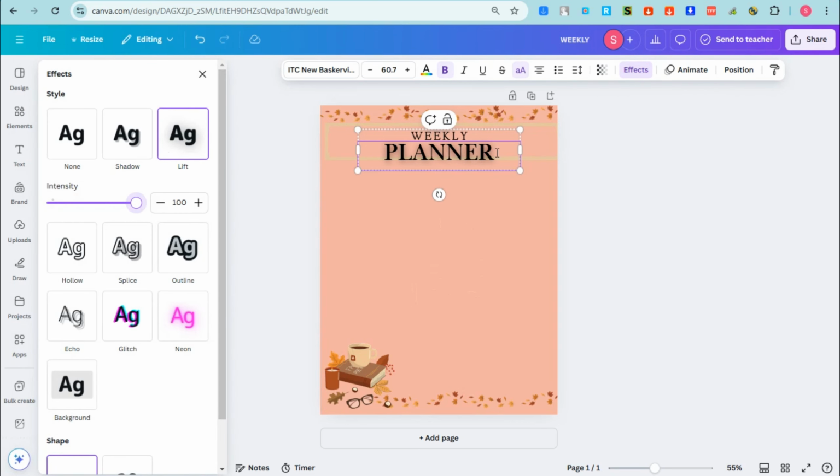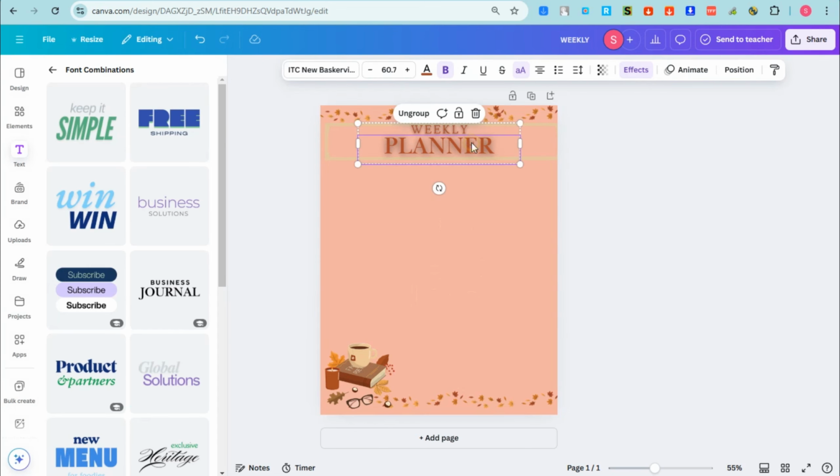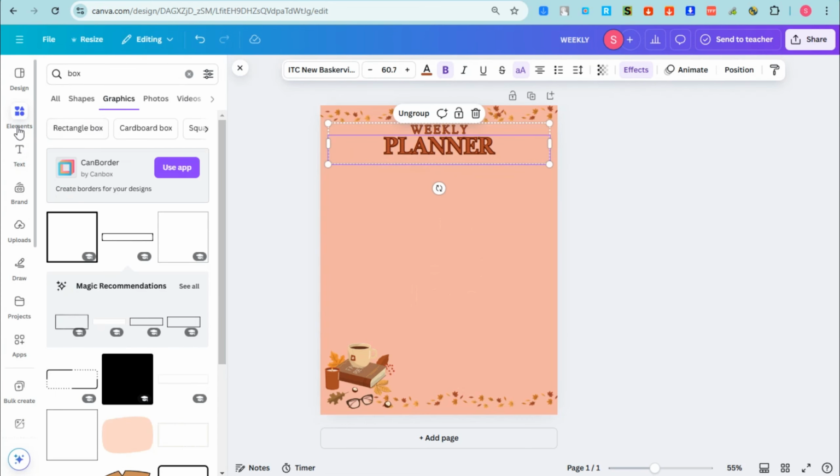Everything is up to you. You can also add effects, so tap effects, and then you can see here lift, outline, and there is this shadow and glow. So everything is up to you. So I have changed and added some effects right here, and yes, this is the result.